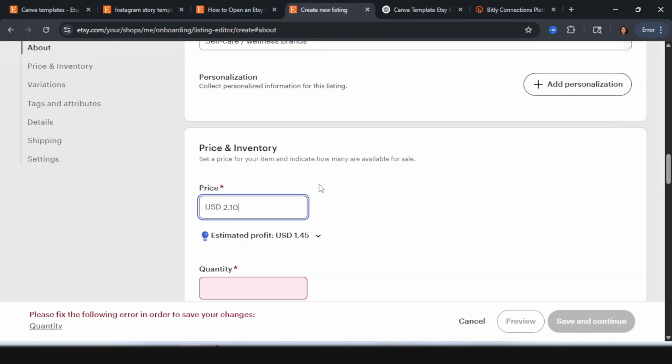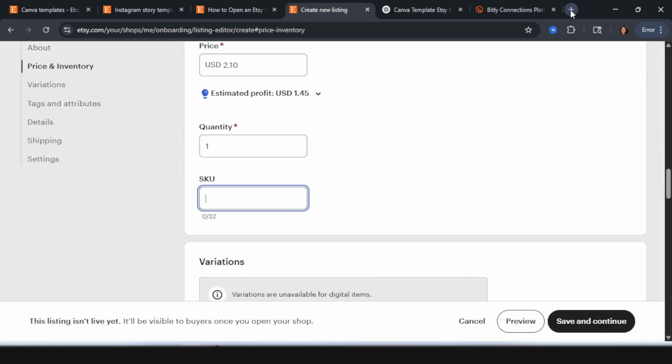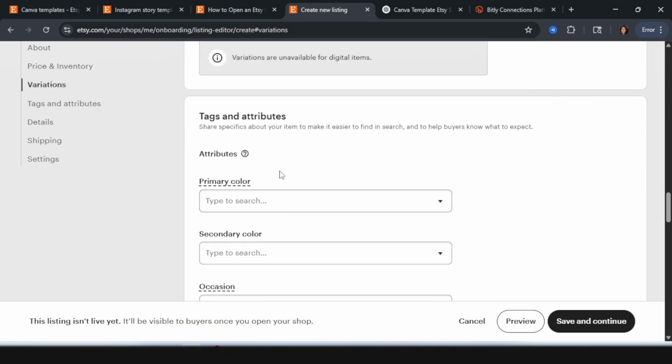So we're going to price it at 2.1, and our estimated profit is going to be 1.45, meaning on every purchase, this is how much we are going to get. Now the quantity is going to be 1. For this SKU, a stock keeping unit, you can just name it whatever helps you identify the product. So we can say SCT for self-care templates, Insta. So it's Instagram self-care templates, and you want to fill in all of this.